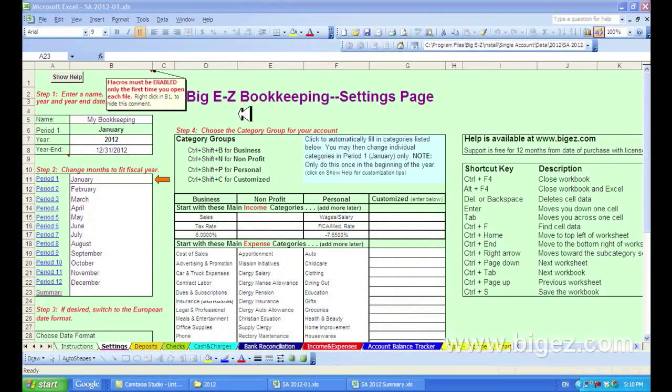Okay, I will focus this video on keeping the right records for tax time. I'm currently in the Big Easy bookkeeping system in the January file. I'm on the Settings tab, and I've already chosen this business category group. This group of categories will follow the Schedule C categories found on the tax return that small businesses are required to file.